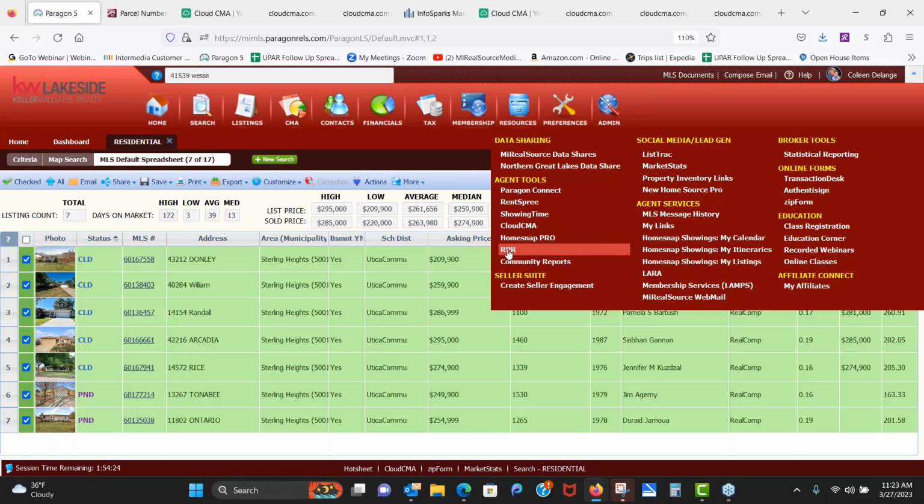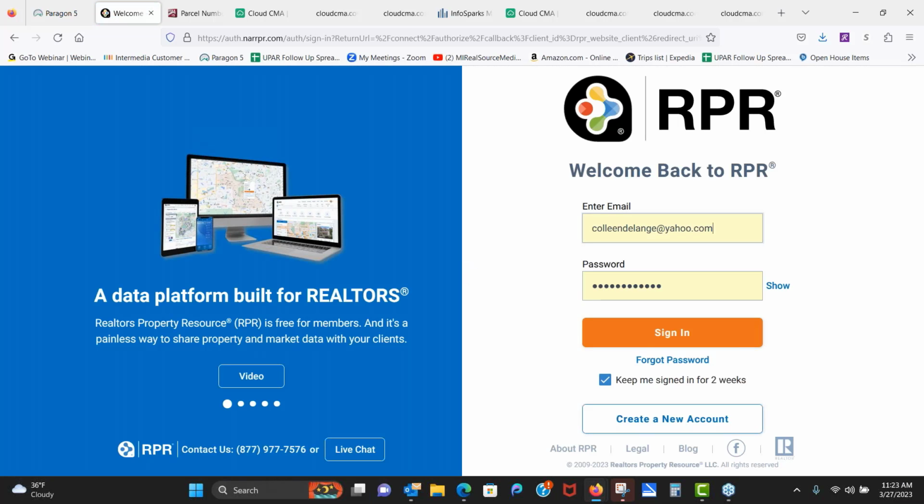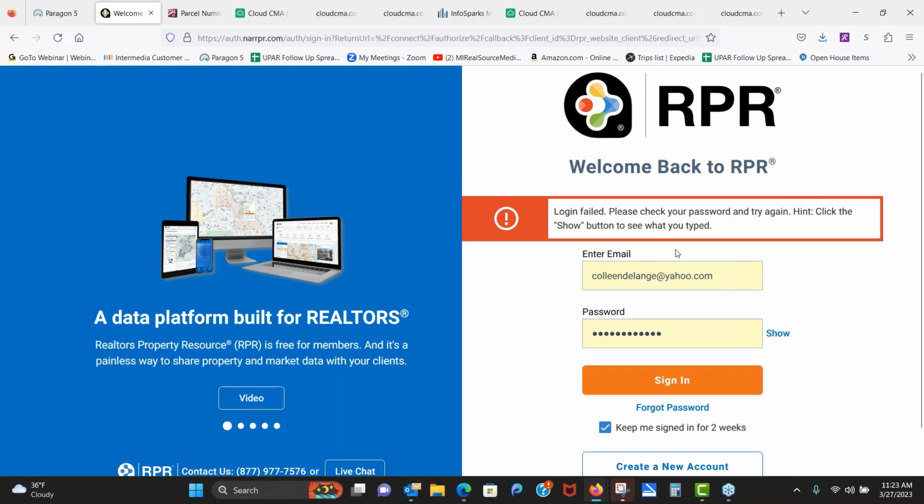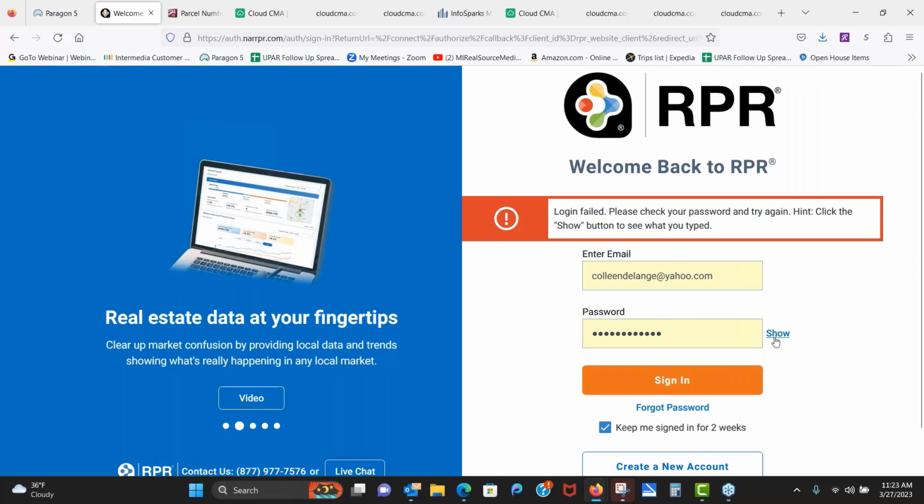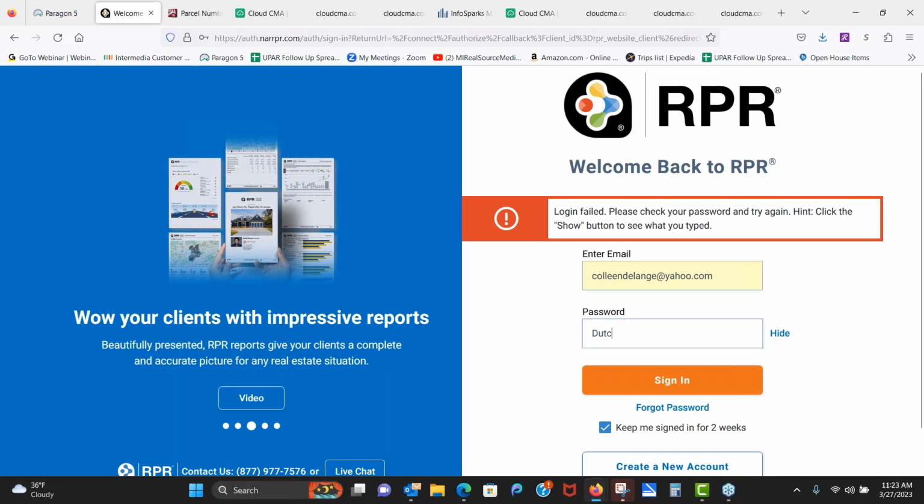So if you go under your agent tools, you will find something called RPR. RPR stands for the Realtor Property Resource. It's a tool you get. And for me, see, I haven't been in here in a little bit, so I think I got this backwards. Let's do it.